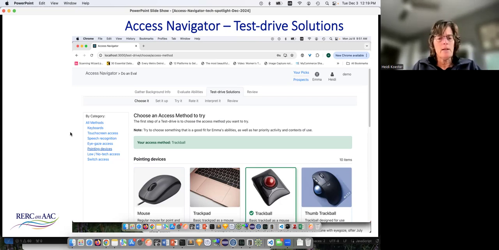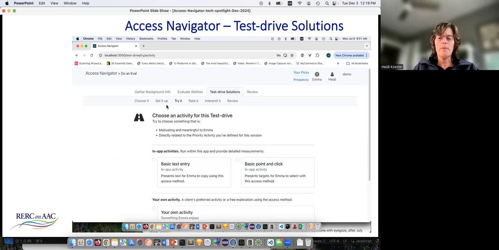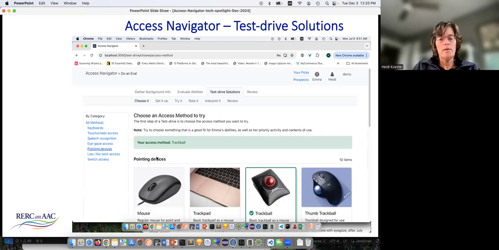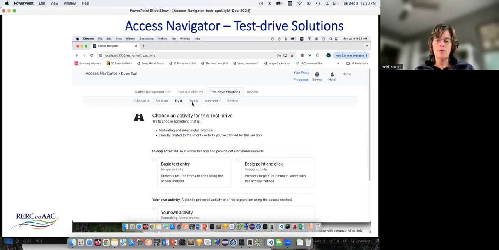I think the next slide shows something about the try it phase. So in trying it, this is a short-term trial within this system. So something that we're going to do right now while I'm sitting here with Emma, choose an activity for this test drive. I'm sorry, when I move my trackpad, sometimes I lose my slide. We can choose an activity that's built into the system and actually will take measurements.